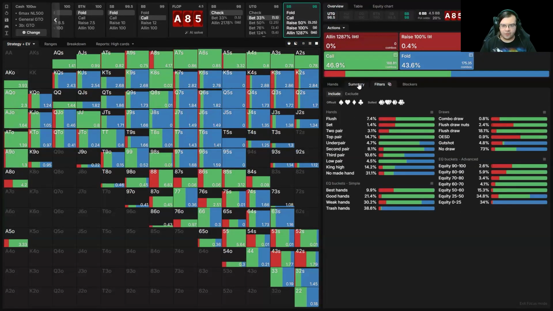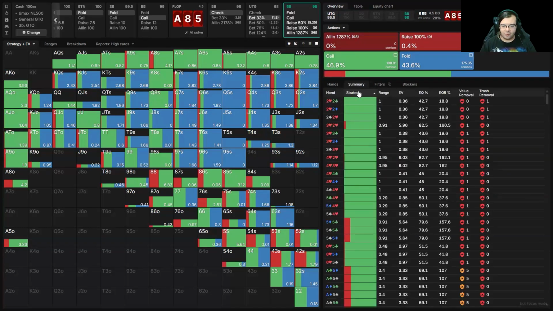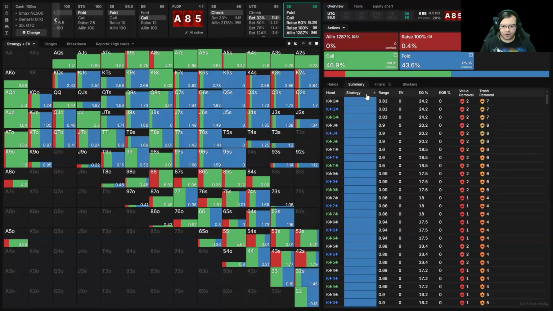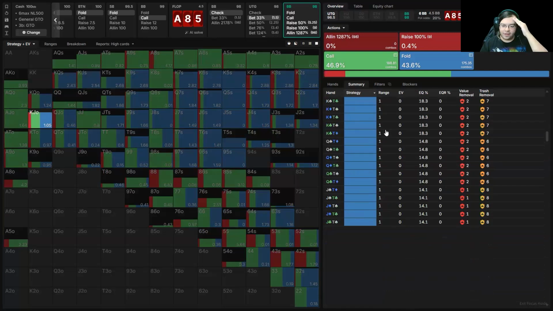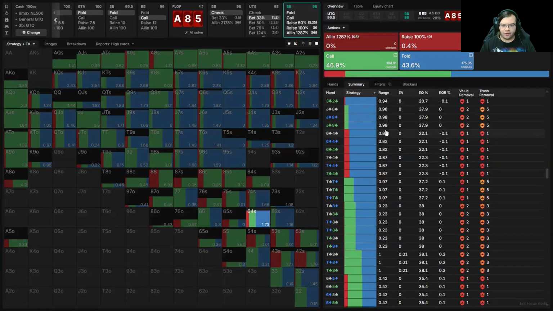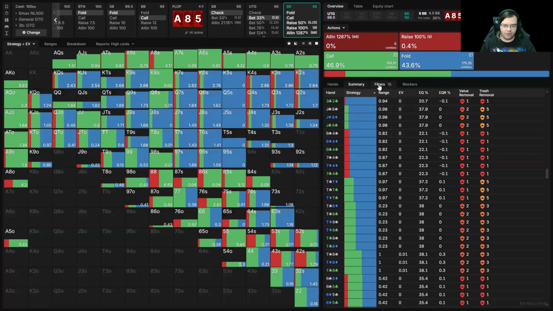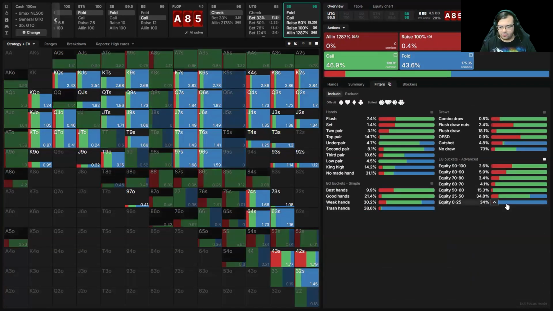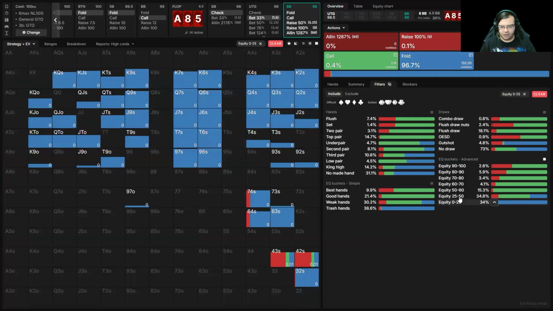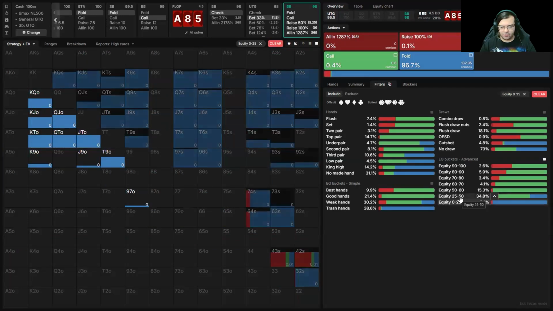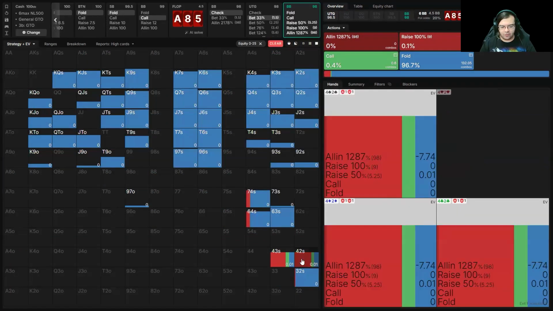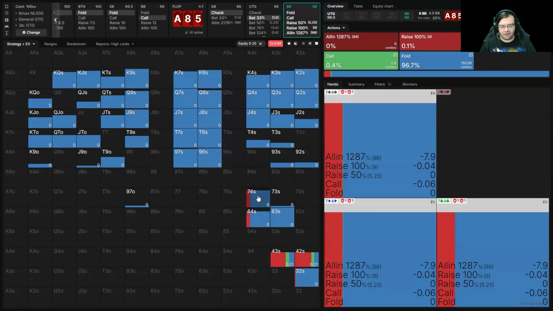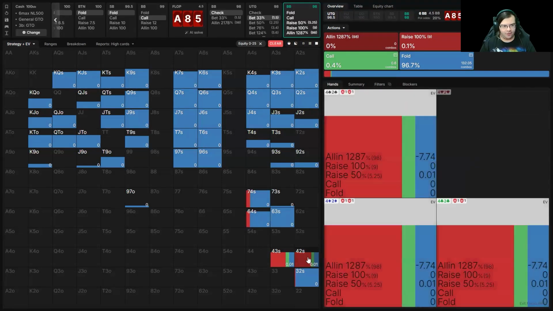So you can always go into the summary tab and filter by strategy. It's sorted by strategy, and the hands that mix are the hands that you're trying to deny. On the board Ace 8-5, there's also another really cool way to do this: look in the filters tab and filter for equity 0 to 25, and afterwards 25 to 50. So with 0 to 25, you will see that we're denying gut shots here.